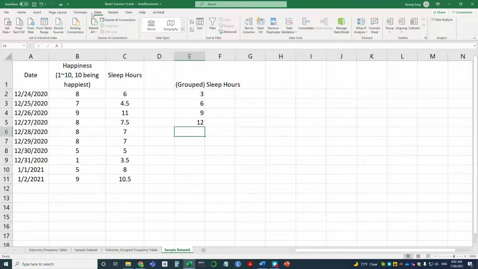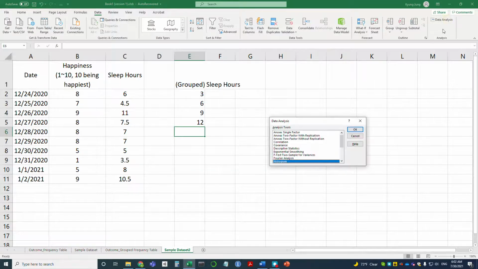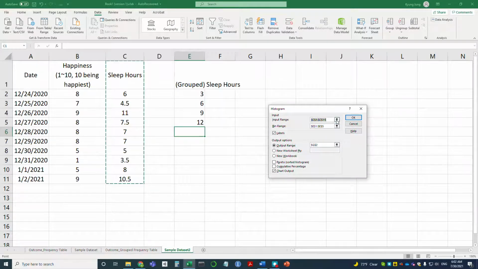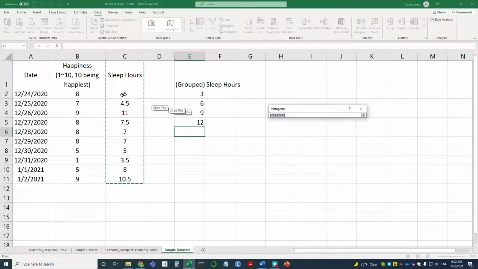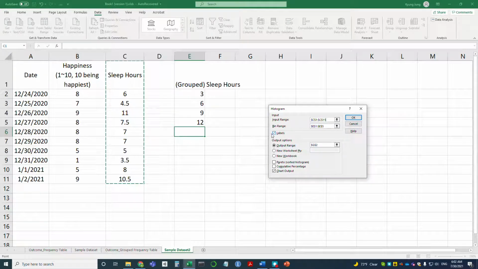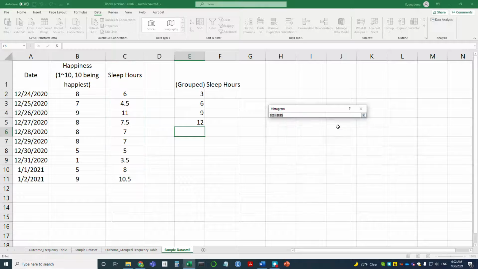Go to Data tab, Data Analysis, click Histogram. For the input range, after you click the up arrow, select the scores based on which you want to create the grouped frequency table. In this case, I'm going to select the scores and the label, and later I need to check this labels box. And for the bin range, after you click the up arrow, click these bins that show the upper limits of the groups of scores.